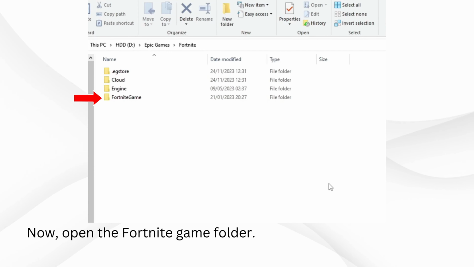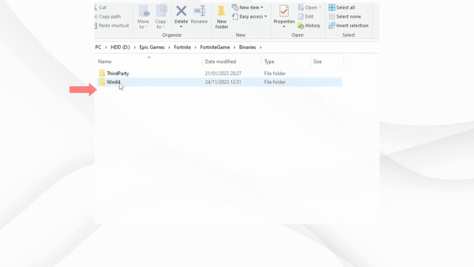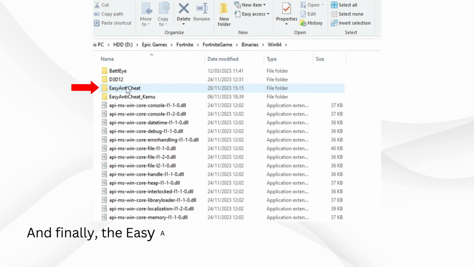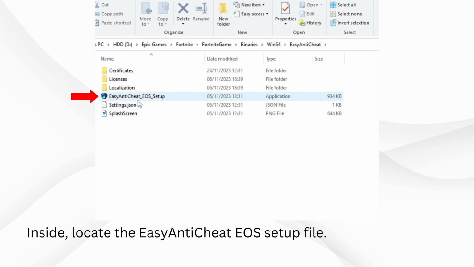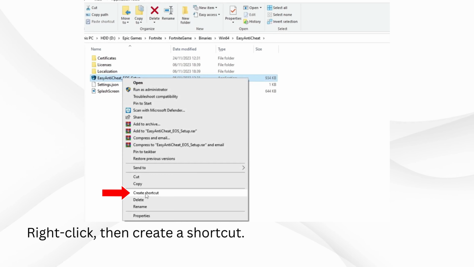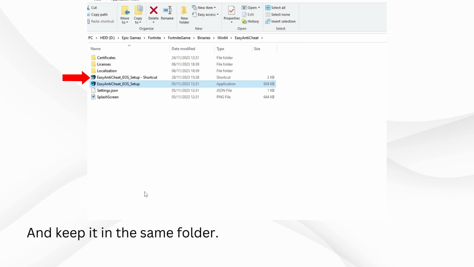Now, open the Fortnite game folder. Go to Binaries. Then Win64. And finally, the Easy Anti-Cheat folder. Inside, locate the Easy Anti-Cheat EOS setup file. Right-click, then create a shortcut. And keep it in the same folder.